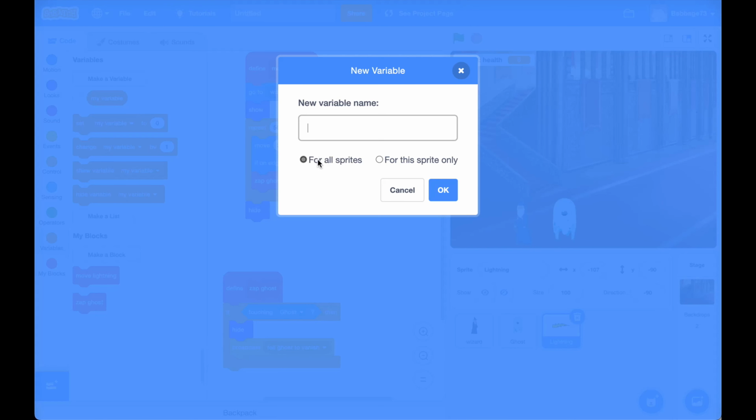And we have two choices here, for all sprites or for this sprite only. If I create it for this sprite only, then it's a variable that only the wizard can read. But what I want this to be is I want it to be a little value. I'm going to call it direction. And this value direction is going to encode the direction that the wizard is facing. And it's kind of like writing it up on a blackboard.